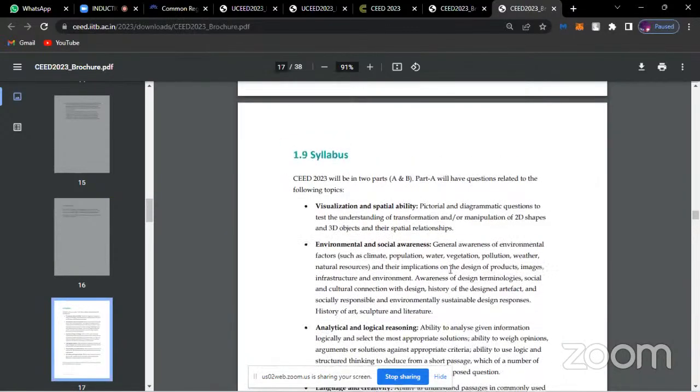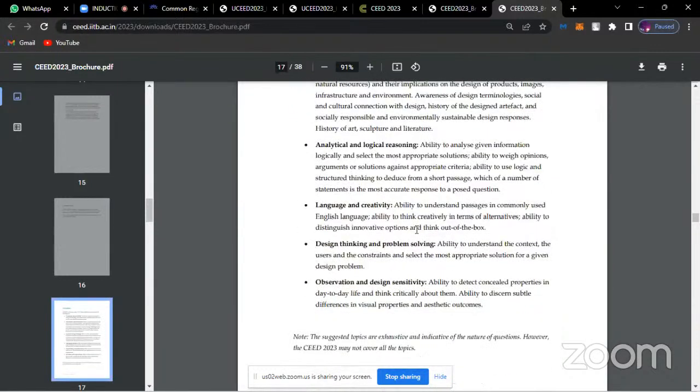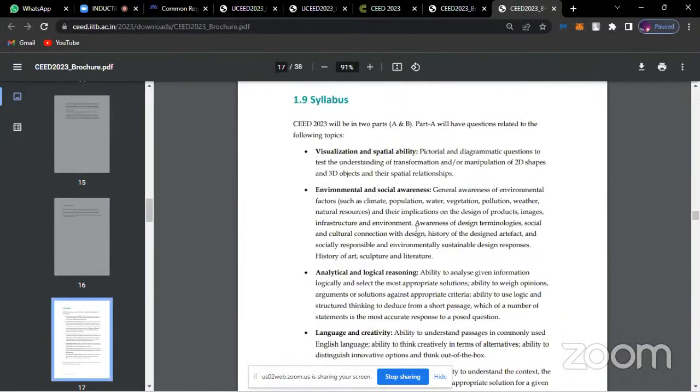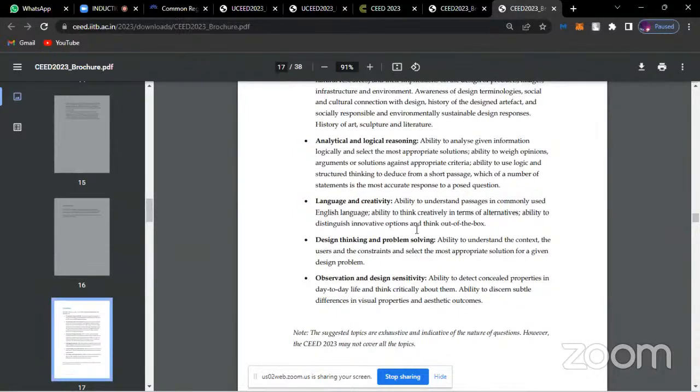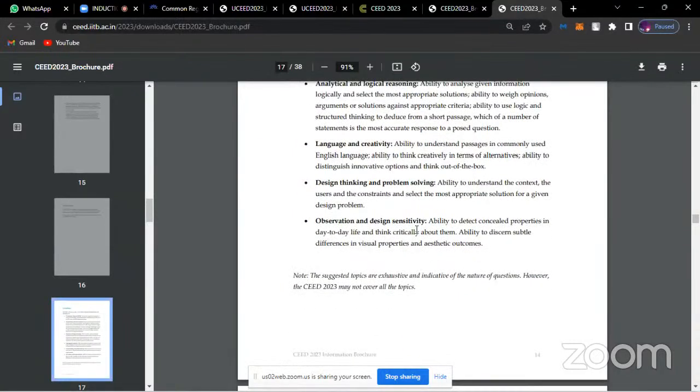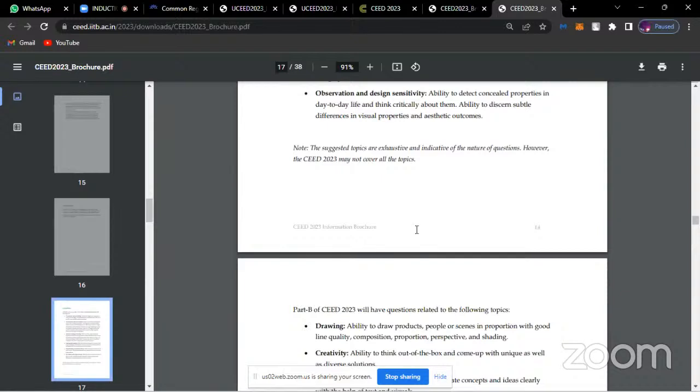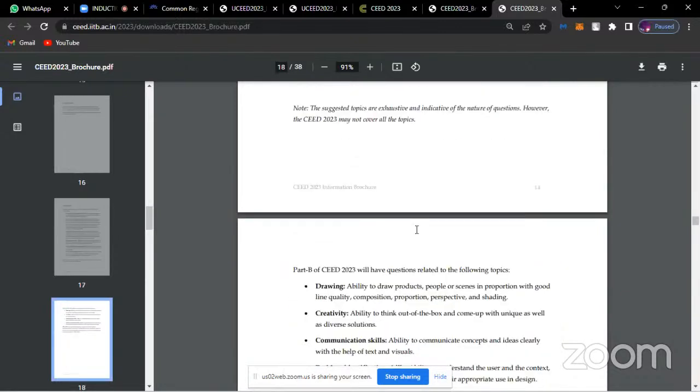The question paper, how is it going to be like? The syllabus is also written over here, so not a lot of difference. Now, when I say GK, GK is not current affairs; they will not ask you questions like who is the president of India right now.